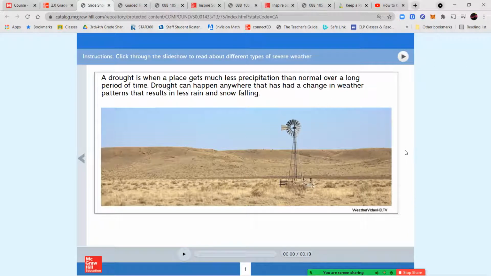After you've completed floods, we're going to talk about droughts. A drought is when a place gets much less precipitation than normal over a long period of time. Drought can happen anywhere that has had a change in weather patterns that results in less rain and snow falling.